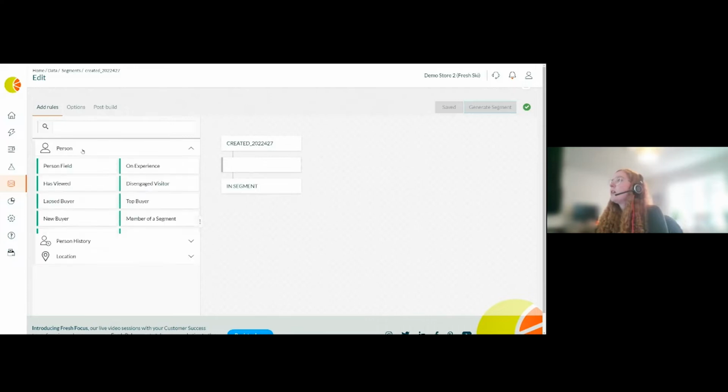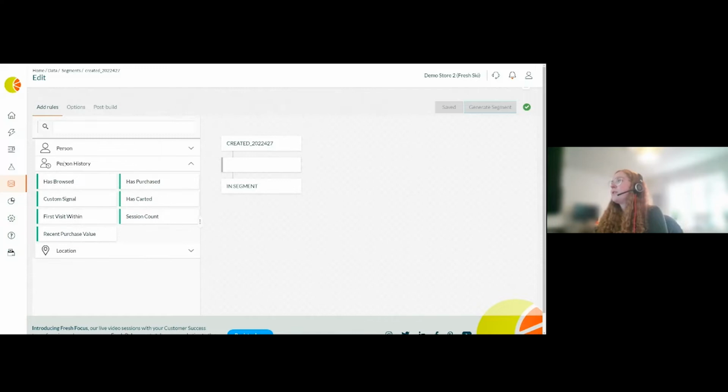So if we go into person, we can see information about that individual. So again, if you are importing any data, you can get to that through person fields. We have some automated segments you can use, like lapsed buyers, new buyers, top buyers, and disengaged visitors. I can send you some documentation to where the definitions of those live. But what you're probably going to find most useful is person history. So looking at that activity on a website.